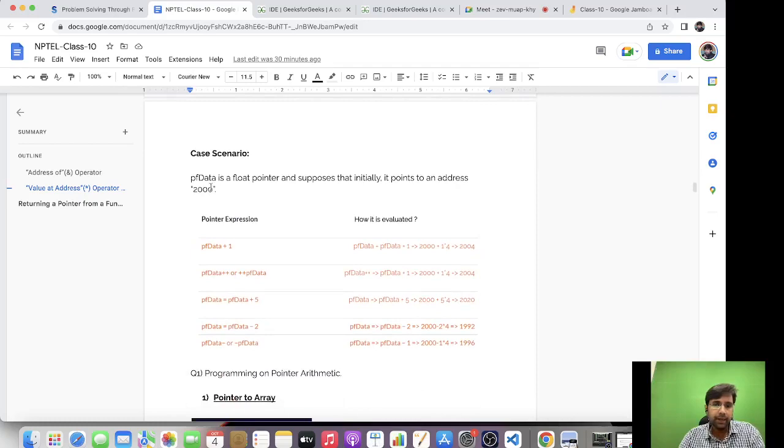So now let us try to understand with a detailed example. This is a case scenario. Let us assume pfdata is a float pointer, and its base address is 2000. Assume that it is in your memory starting at address 2000. What happens if I do pfdata plus 1? It will take the base address, so pfdata plus 1 means plus 1 times the size of the float.